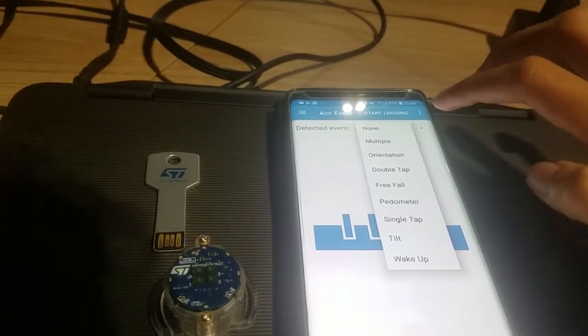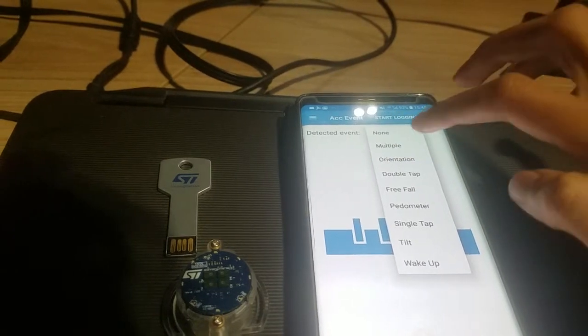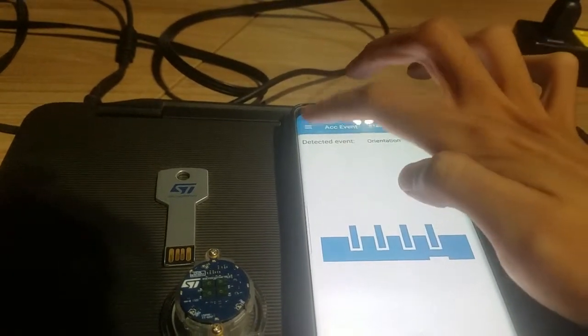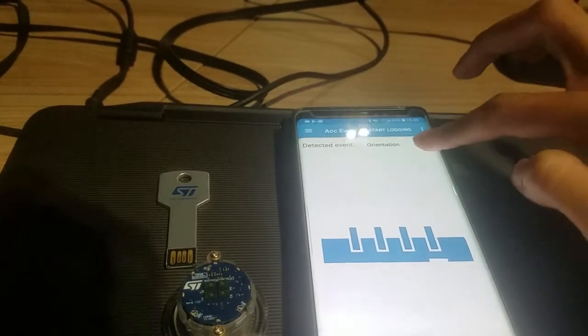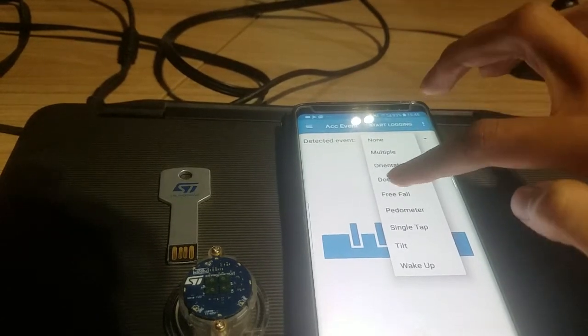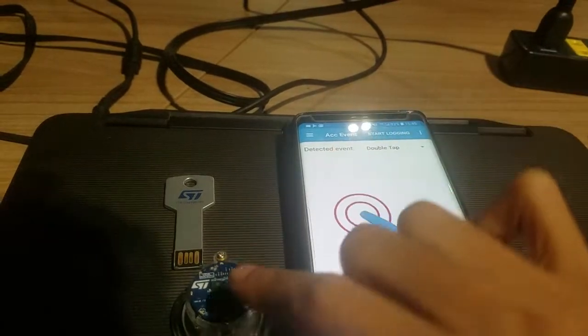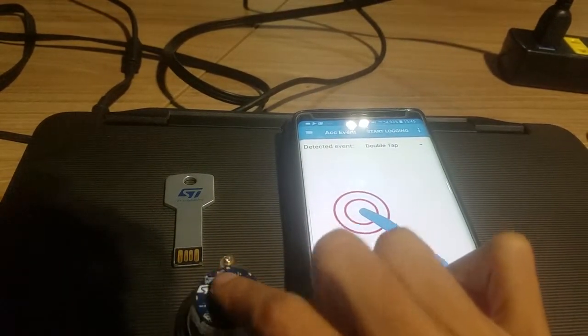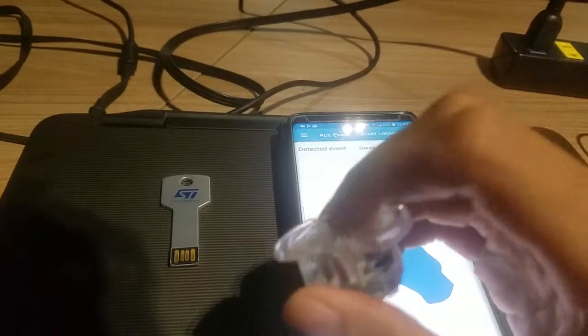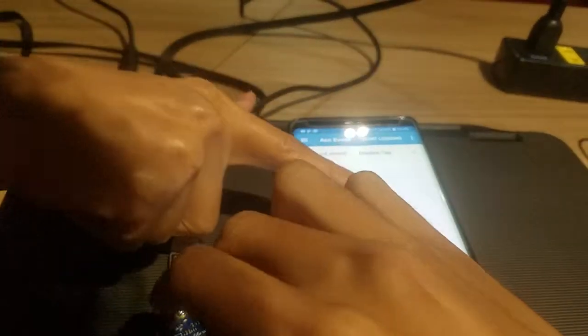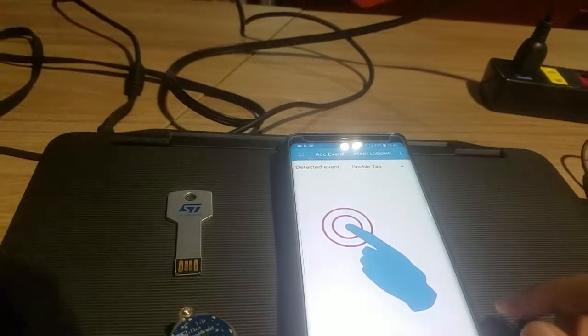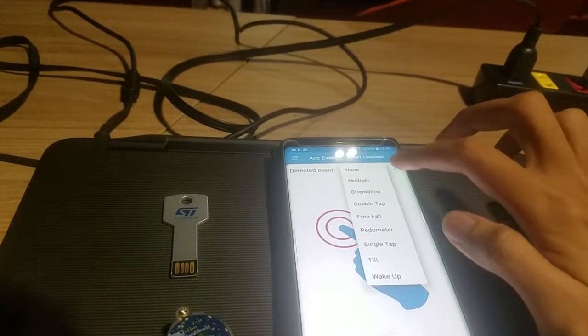Sometimes maybe there's a problem with the so-called Bluetooth mesh program. I hope you already installed the Bluetooth mesh on your phone. So the program called BlueNRG underscore MS, I think. Okay.